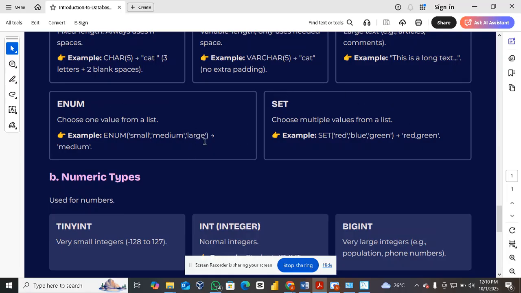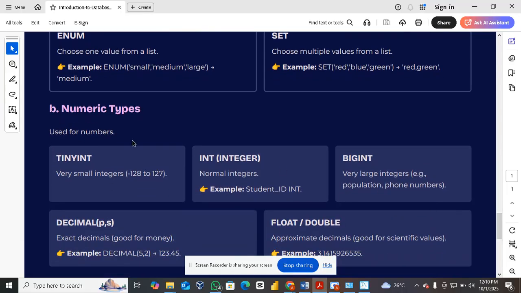Then you can do set. Another format of enum is the set. That is if you have multiple values from a list that you want to select at once. The enum only allows you to make one selection, but set will allow multiple selections. Is that okay? I hope you are following. I hope you are getting it.